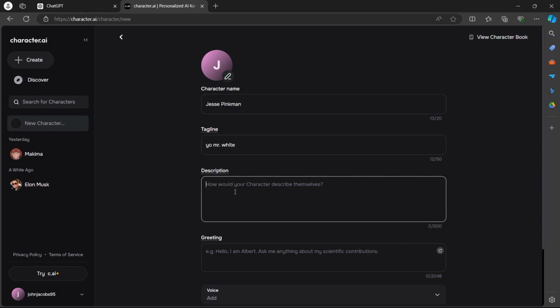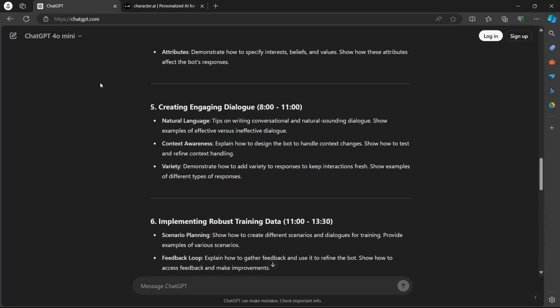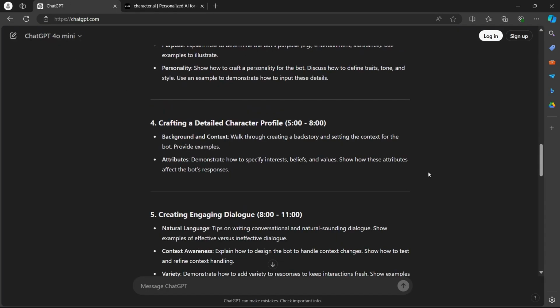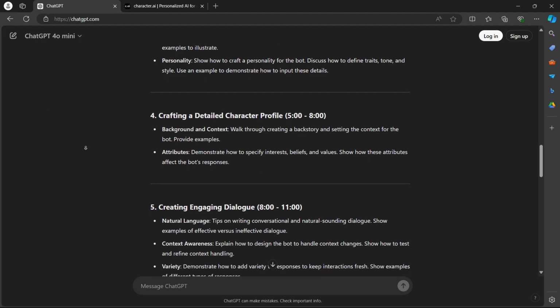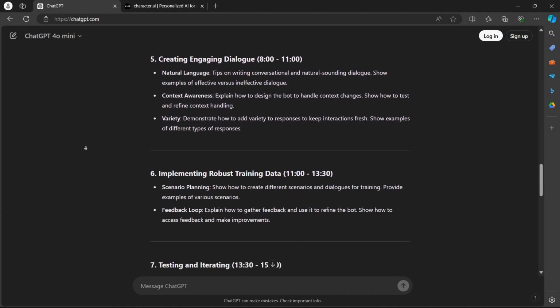In this area, you'll have to enter a comprehensive description. So a good character bot needs a detailed character. You'll have to create a backstory and set the context for the bot. You can also provide examples. Also, you can demonstrate how to specify interests, beliefs, and values and show how these attributes affect the bot's responses. So you can integrate this into your bot to make it a good character.